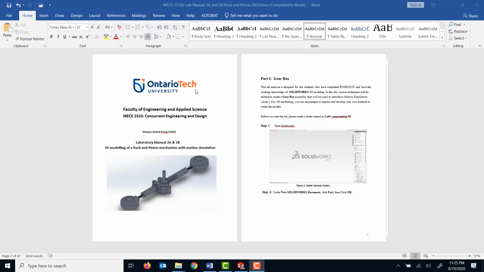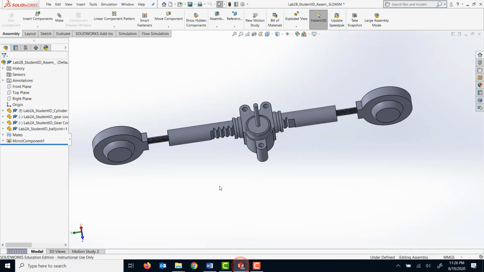I'm your lab instructor for MECE2310 Concurrent Engineering and Design course. In this instructional video, I will walk you through your lab exercise 2A and 2B, which is basically 3D modeling of rack and pinion mechanism with the motion simulation. So your assembly of this mechanism looks like this. You will model all the parts, and then you will assemble them, and then you will do the motion simulation. I'm going to open up the SolidWorks assembly, which I have already created.